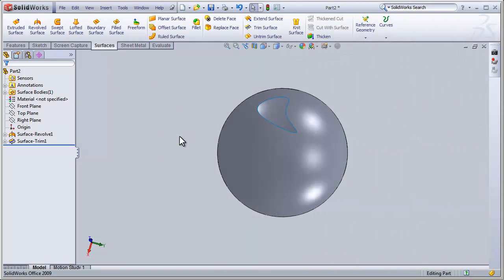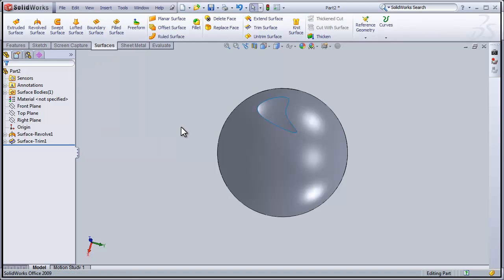The fill surface is slightly different to the boundary surface and lofted surface in that it does not use directions 1 and 2. Instead, it uses either a single edge or multiple edges to form a patch over a hole.